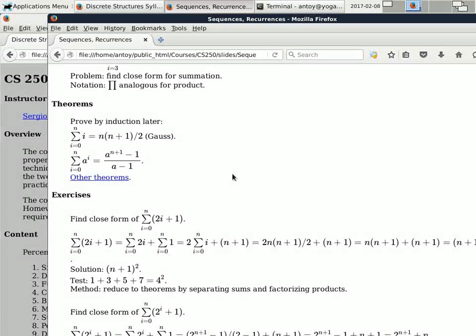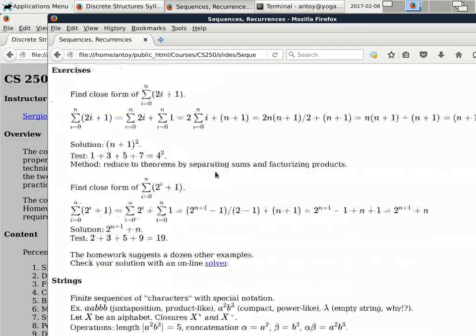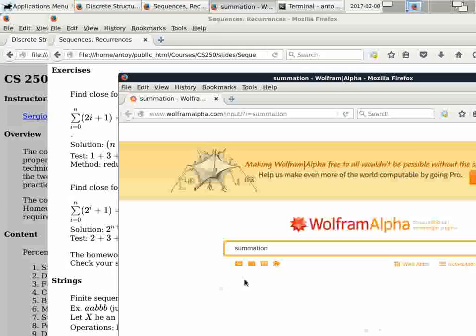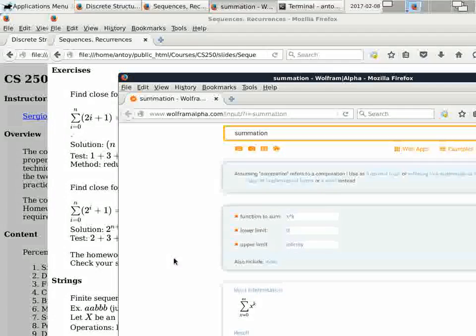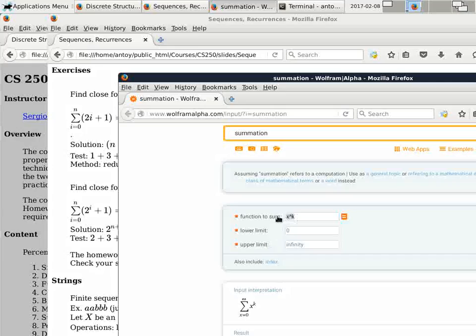If you are lazy and you don't want to do this, there is a solver online, which is this one. Let me see if I can get there and do it. Summation. So here it says the function is 2 times k plus 1, and this one goes from 0 to 5.